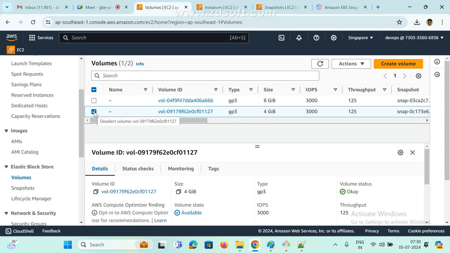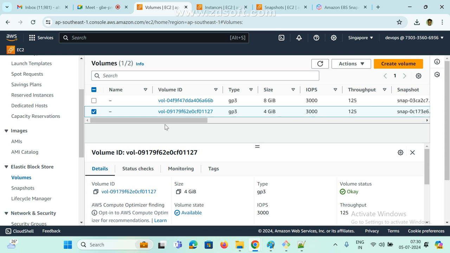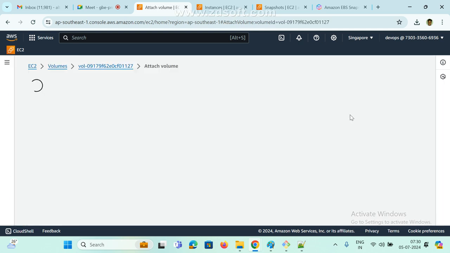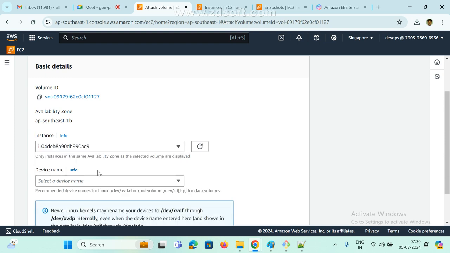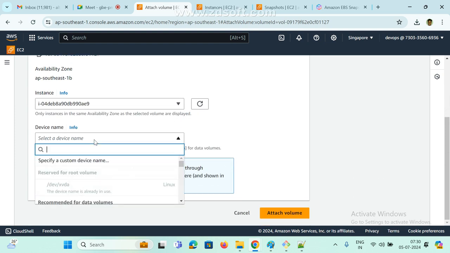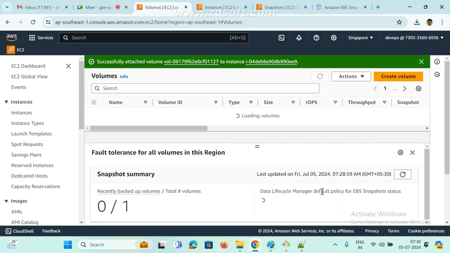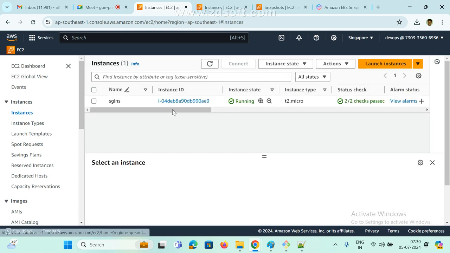Now same story. Select this one. Now it is available, right? Select this one. Go to action. Now tell me what you need to do. Attach volume. What is the instance? Only one instance available. That's it. Device name. Whatever you want, we can select. Same way. Okay. Already we selected it. XVDF, whatever you want, we select it. So that's it. Now go to instance, click on instance.